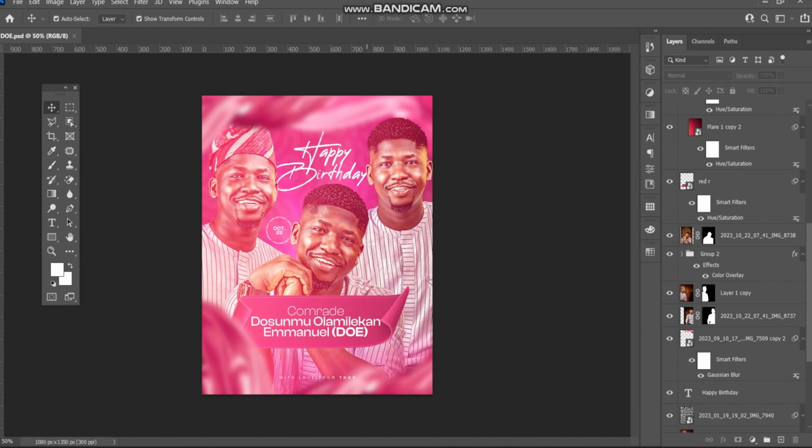So today, I'll take you guys through the process of how I created this stunning Betty flyer. I didn't do much on this flyer. I just added two backgrounds, then the picture and some flares with some hue and saturation to give it that feeling. Right, so let's just get started.